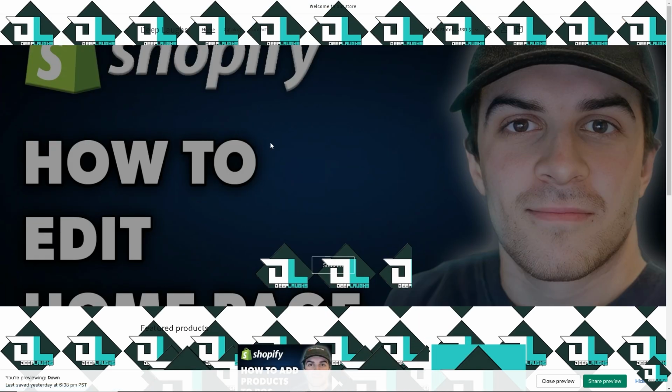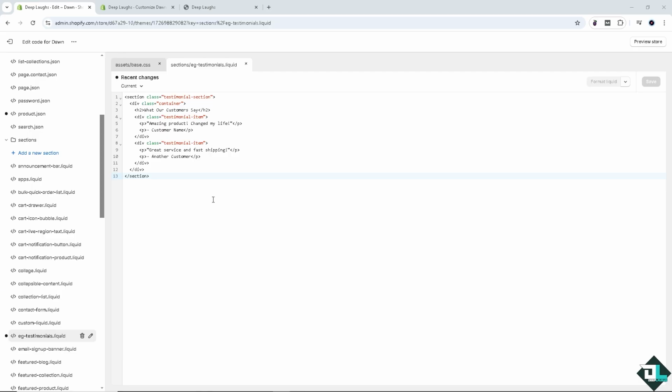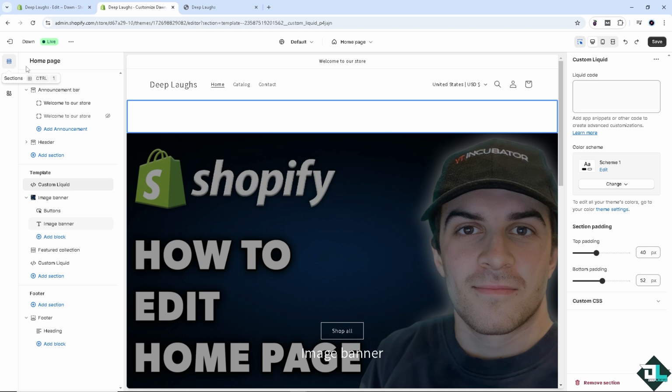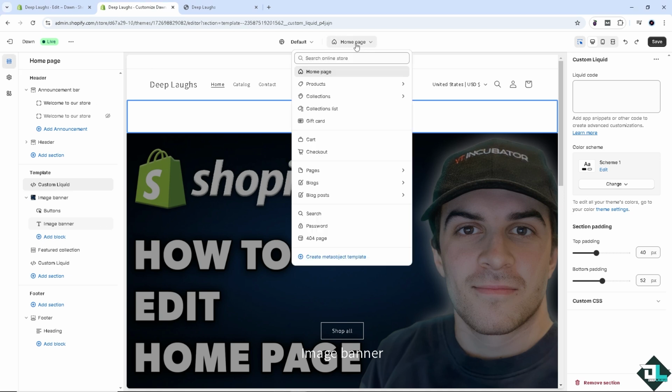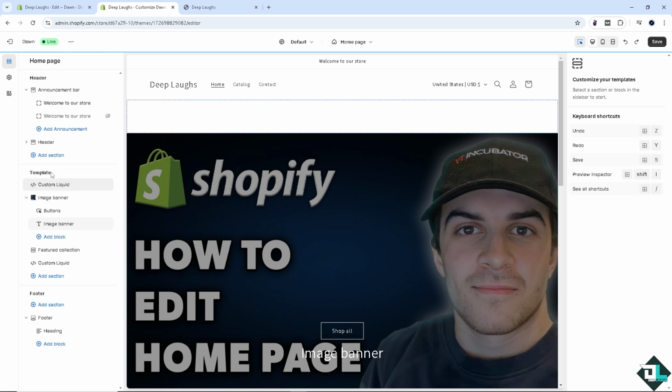Now my backend is cluttered. I'm going to delete this for now. Now, once you have saved the liquid code, I want you to hover to the homepage of your store. For example, this one, you have homepage, products, collections, collection list, and gift card. Of course, all I have to do is click on homepage.